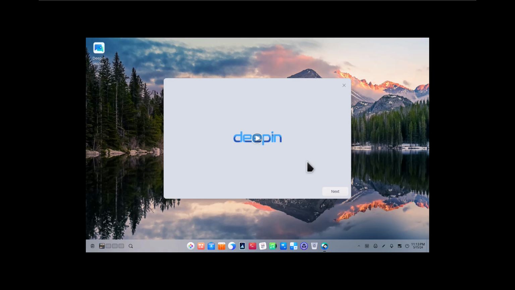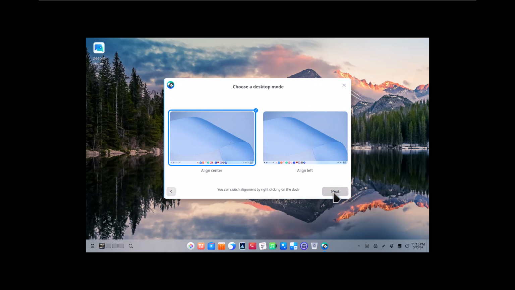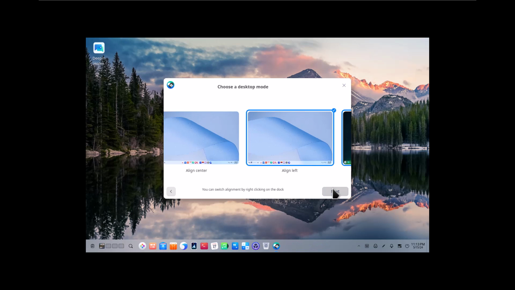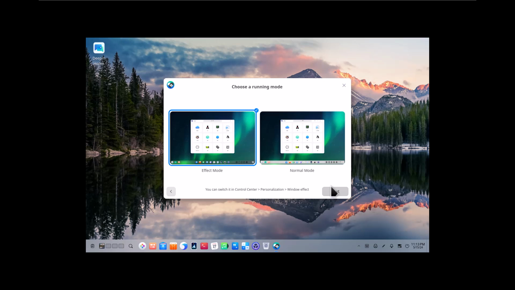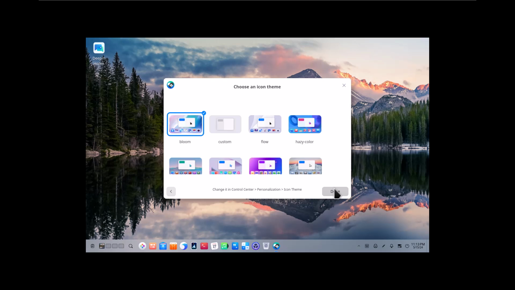You can see that it starts out with a video. And if you click play, I don't know if it's going to play the sound on here, but I'm hearing it in my headphones. We'll just click next, and it gives you a choice to align left or align center. I like to align left, so let's click that. Effect mode. Okay, let's keep that. That sounds kind of cool. Wow, this is really polished.